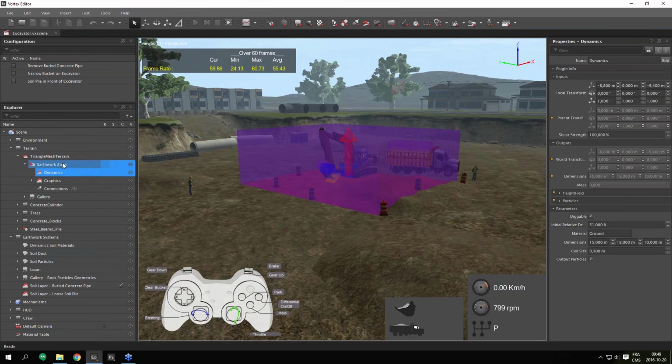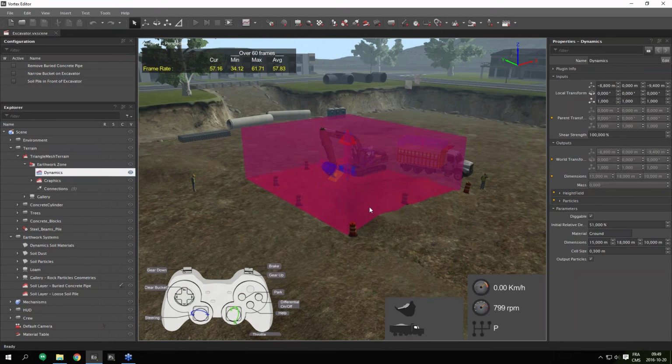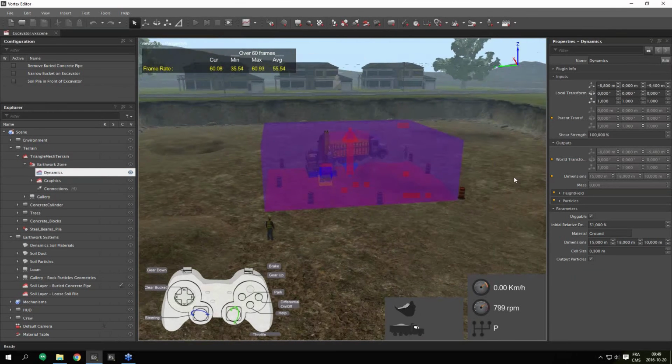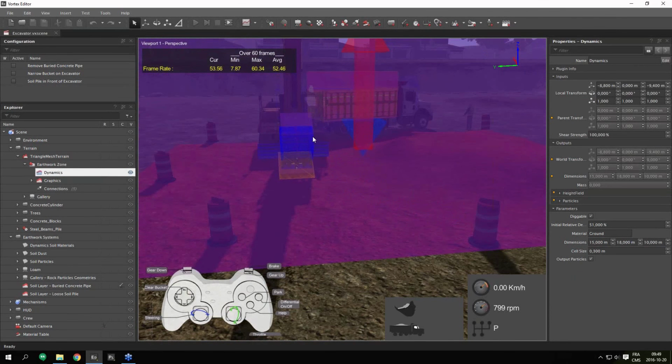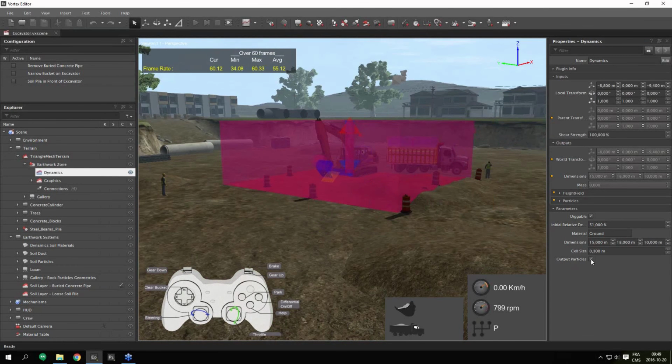So if we look in the earthwork zone, in the dynamic, we've got the dimension of the zone and we've got the cell size. These are two parameters that are important to get right because they're both costly in terms of simulation. If you look at the cell size, usually what you want to do is take the width of your tool here and divide it by about 10 to give an idea of the cell size that you're going to use.